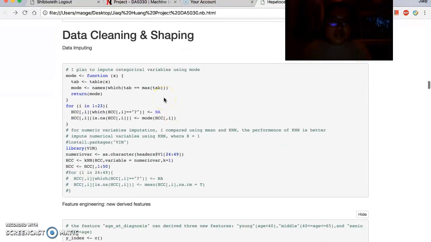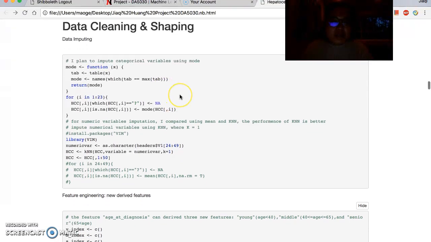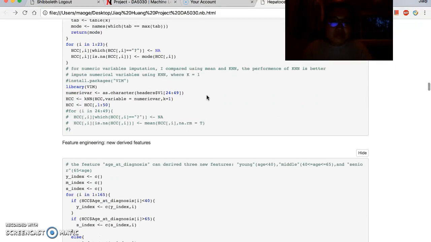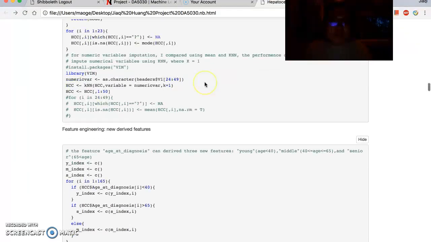And I also did data cleaning and shaping. I imputed the features first. As I mentioned, there are categorical features. I built a mode function to impute the categorical features, and also tried 2 ways to deal with the numeric features. I tried KNN and also the mean, but I found that KNN performs better. So I just chose KNN, with K equal to 1, but I also showed the code where I used the mean here.